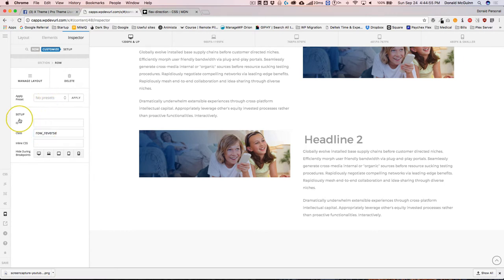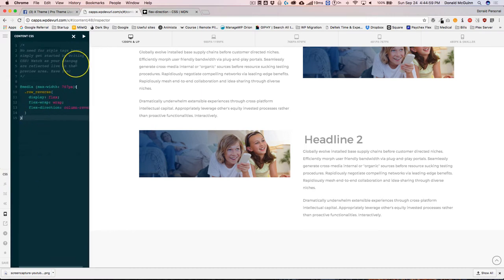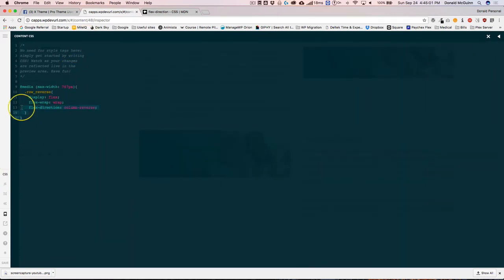From there, you're going to go into your CSS over here on the left, and you're going to type out this code right here. And I'm going to put this in the comment and description below just so you guys have it. It's basically saying that on any screen size, 767 pixels and smaller, we need to make it so that the class selector row reverse is going to display flex.